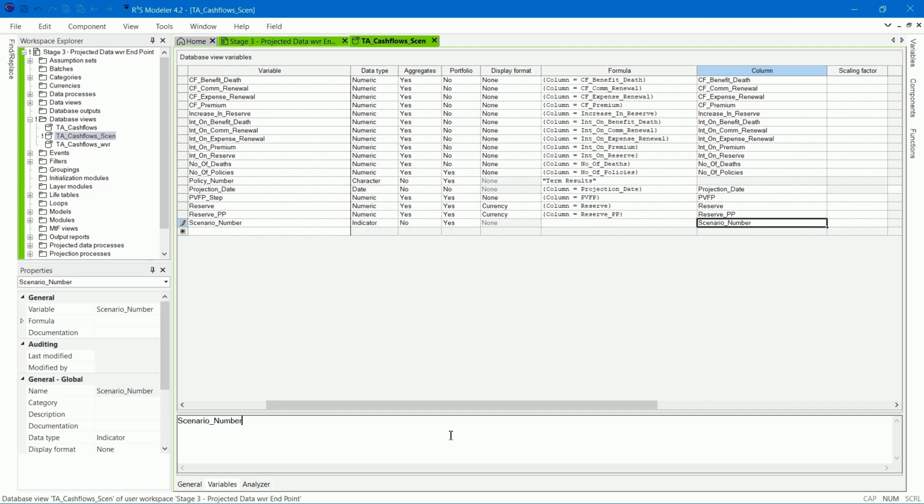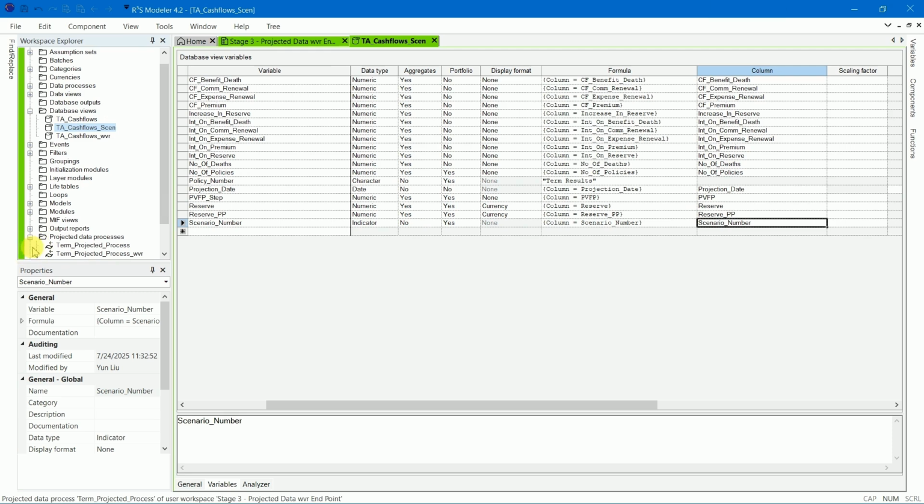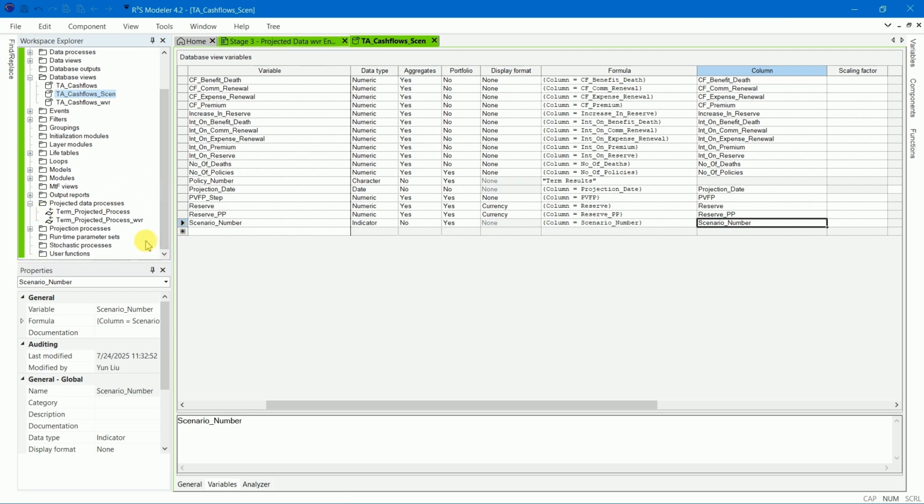which matches the column name in the Excel file. Save the database view. This completes the setup for the database view used in the projected data process. Next, go to the Workspace Explorer and expand the Projected Data Processes folder. We're going to make a copy of Term Projected Process. Click on Term Projected Process.